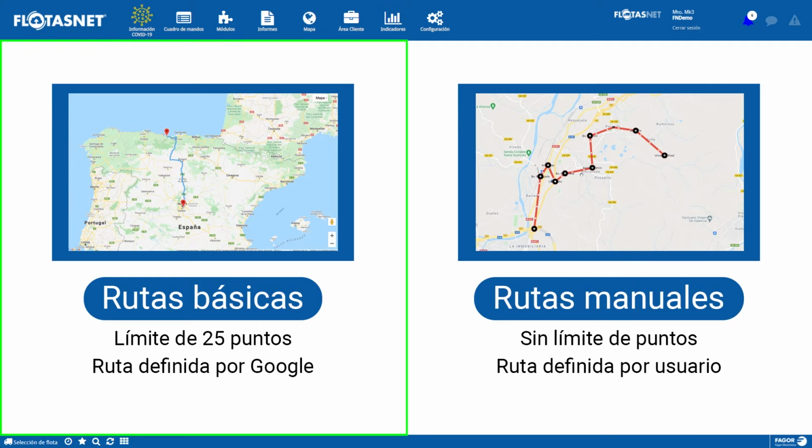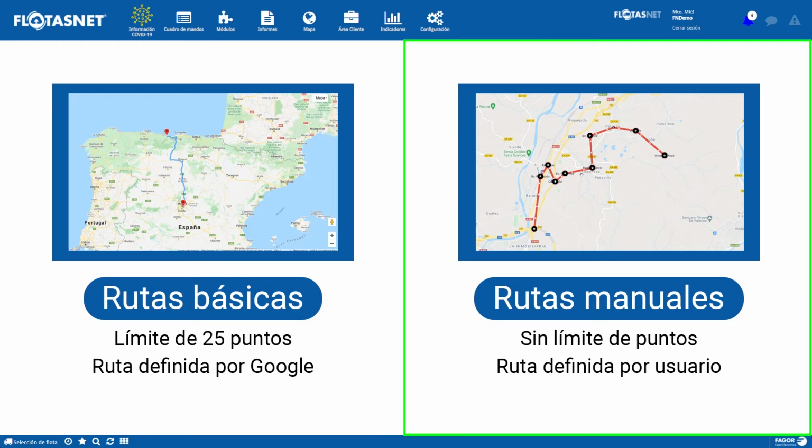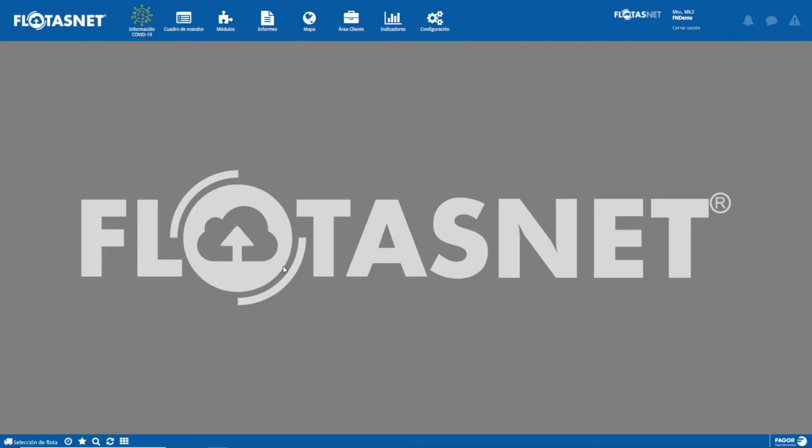Basic and manual. Basic routes have a limit of 25 waypoints, including origin and end points, and the route between the points is determined by Google's calculation algorithm. Manual routes have an unlimited number of points and stops, and the route between the points is defined by the user himself. To create a basic route, there are two options.